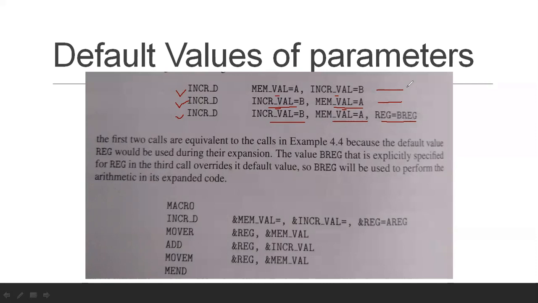Here these two calls are the same, because the ordinal position is not going to matter, as in the case of keyword parameter. But this default values of parameter is a combination of keyword, and if register is not specified, by default A register will be taken as the register. So if you specifically give B register, then this A register will be overwritten by B register.